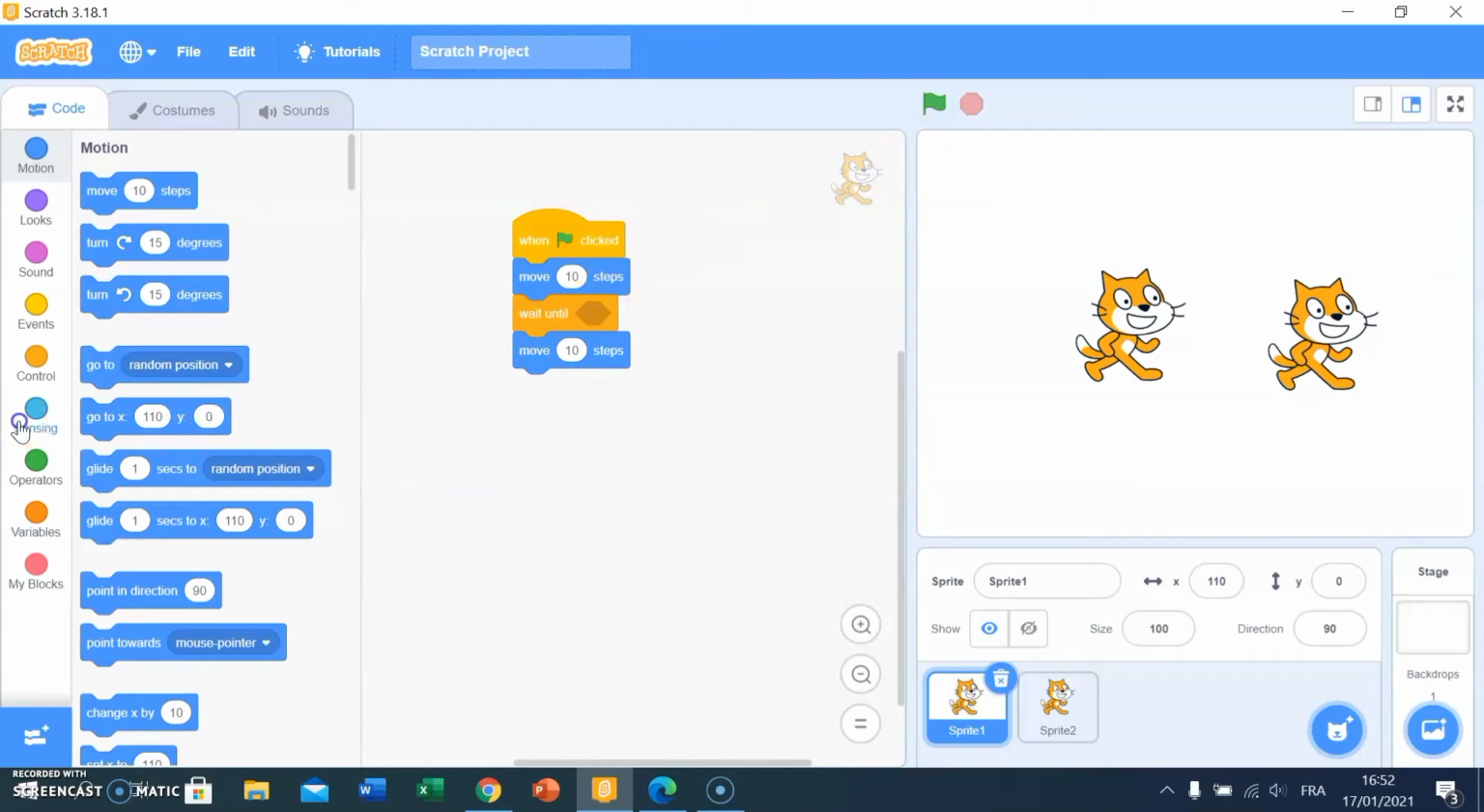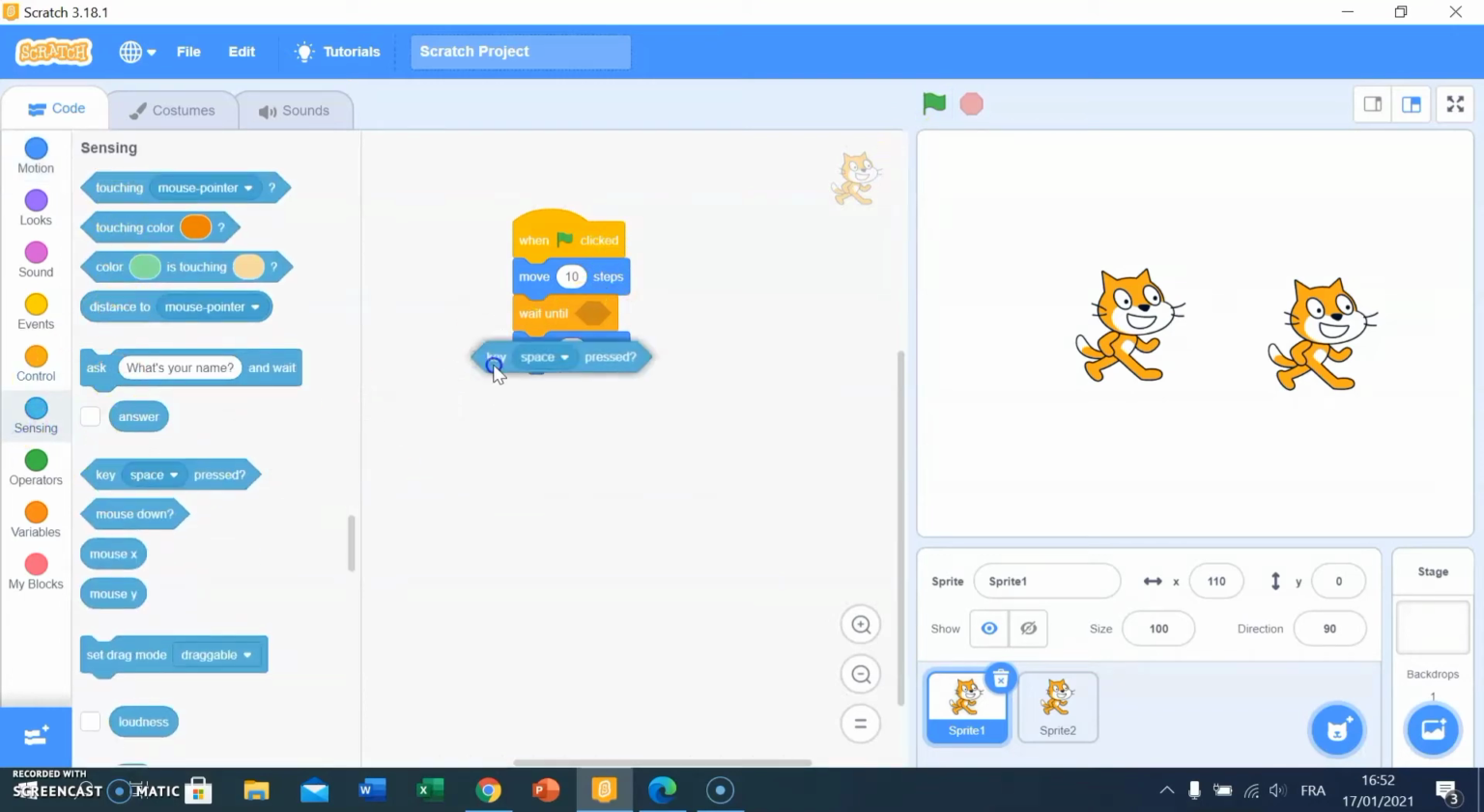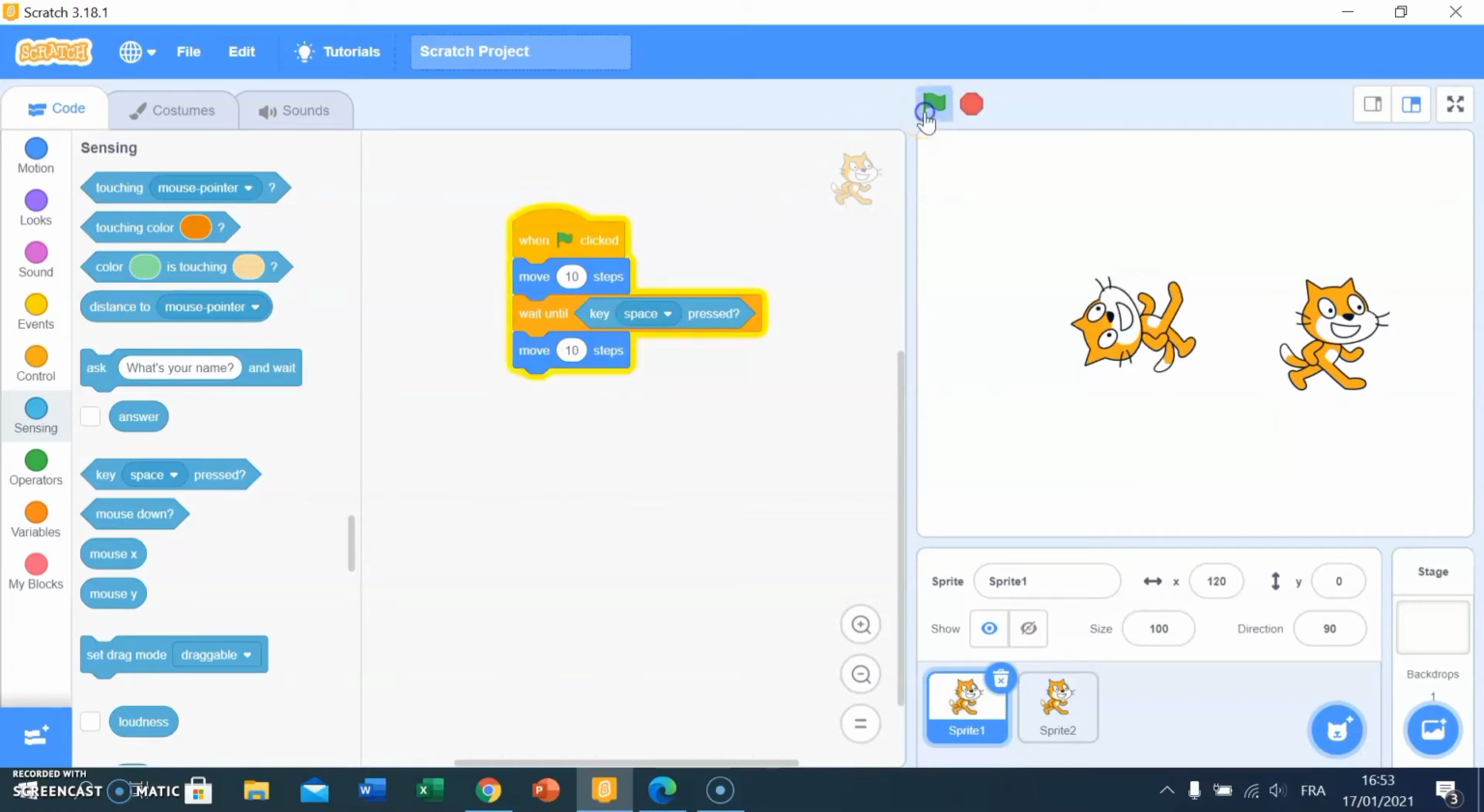Oh, sorry, I didn't take this. Now, if the flag button is pressed, it's going to move 10 steps, then it's going to wait until the key space is pressed, and if the key space is pressed, it's going to move 10 steps. Let's test it. Now, it has moved, and if I press this key space, it's going to move again.